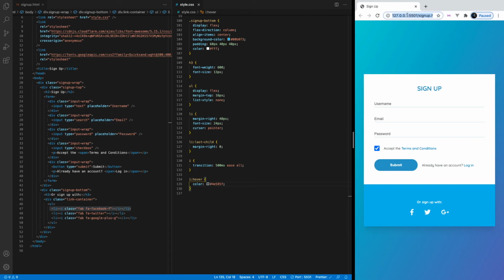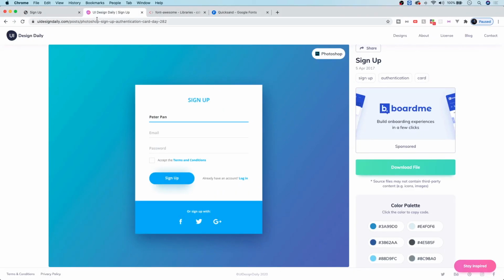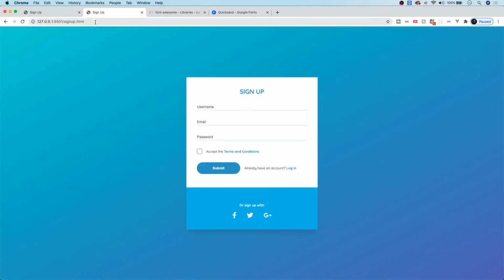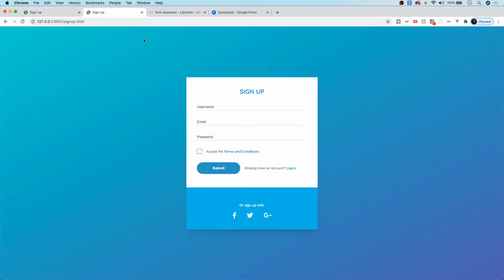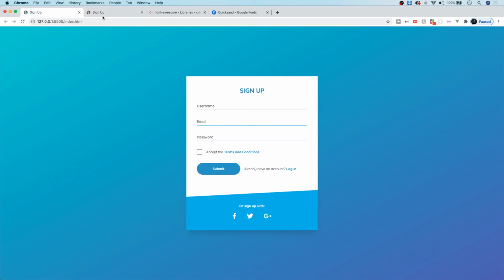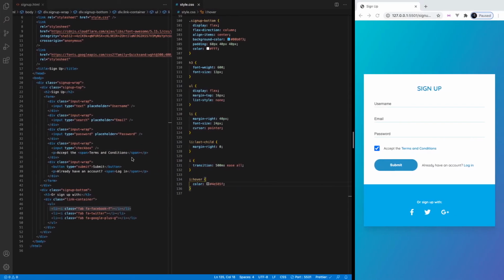So let's go ahead and copy this one and paste it over here to see if it looks the same. And you can see, oh, no, we need to add the skewed effect. That is right, I almost forgot that. So right now, here's what it looks like without the skewed effect, which is what we have right now. And here's what we have with the skewed effect. So let's go ahead and head back over to our code.